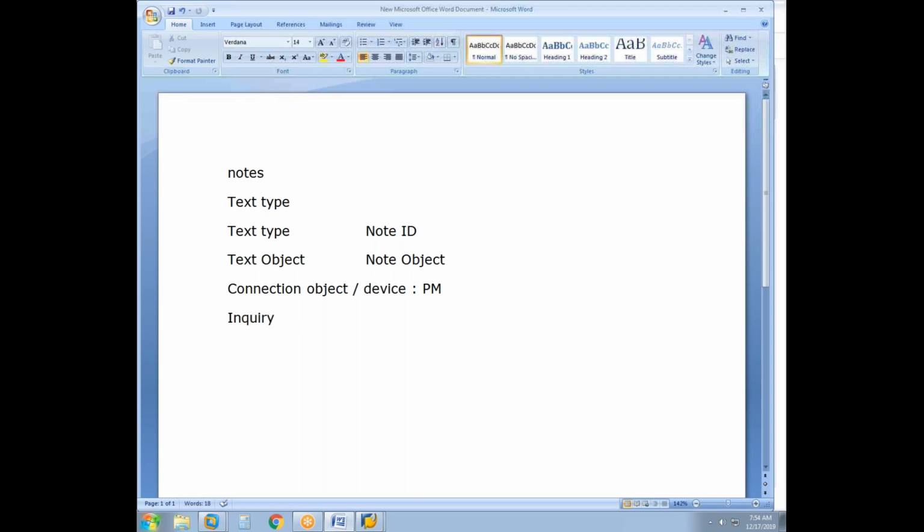If you maintain a text in the inquiry, it will flow into the quotation. You can change the text coming from the inquiry, or you can add fresh text into the quotation. It will be copied into the sales order, and then from the sales order, it will be copied into either the delivery or the billing document. There is no transfer of text from delivery to billing. Everything has to go from the sales order to billing, or from the sales order to delivery.